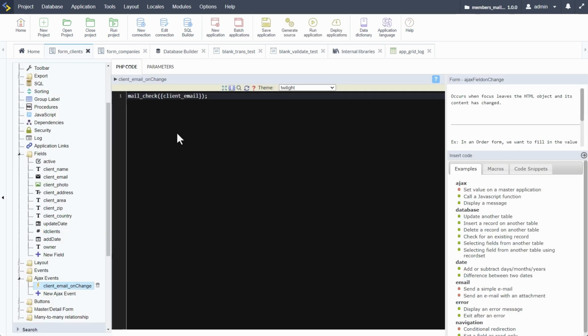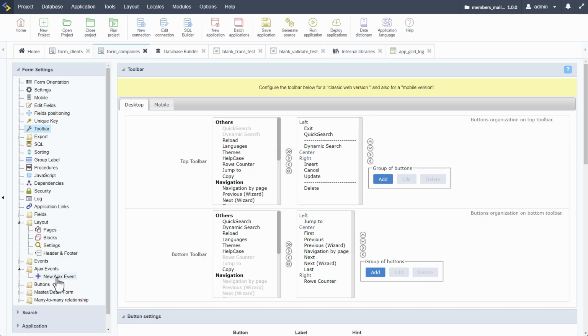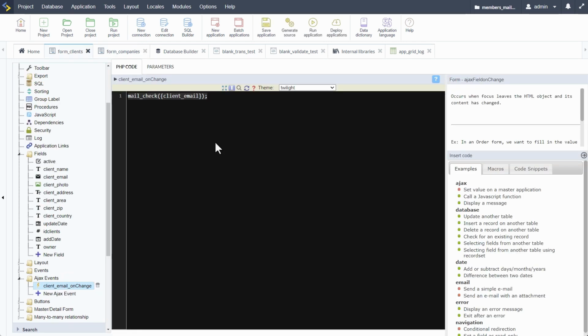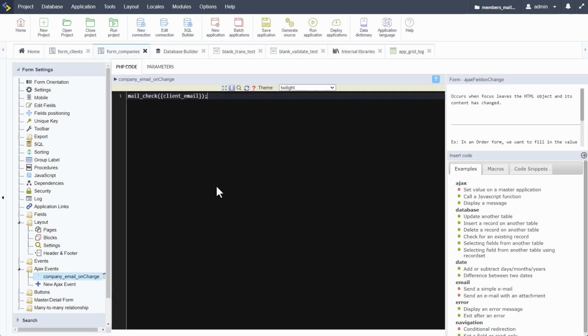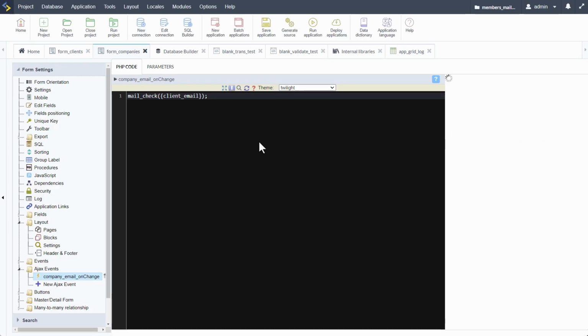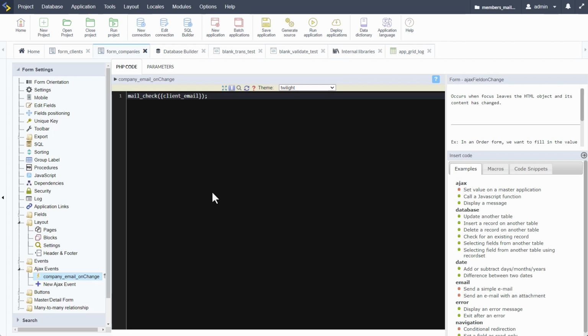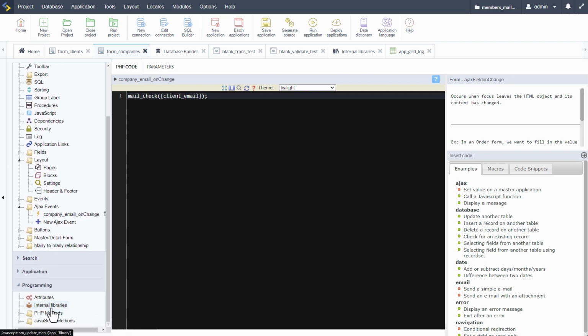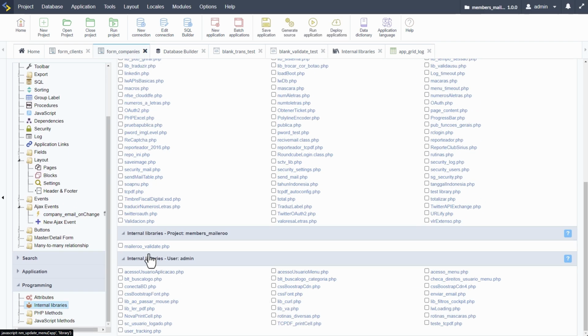Now to add this here to our form companies, come here to Ajax events, choose then here the company email. Now that we've added that into our library, choose on change, come back to the create event, and there is our form companies done and dusted. Look at that. I didn't even have to touch a key. Well, I did 2 keys. Okay, so with that, we then also need to enable this library, don't forget. So programming, internal libraries, and Maileroo.